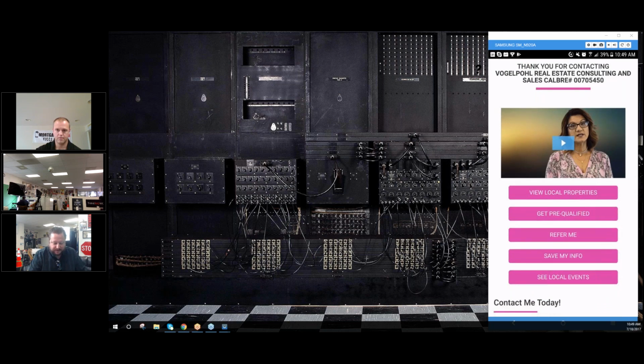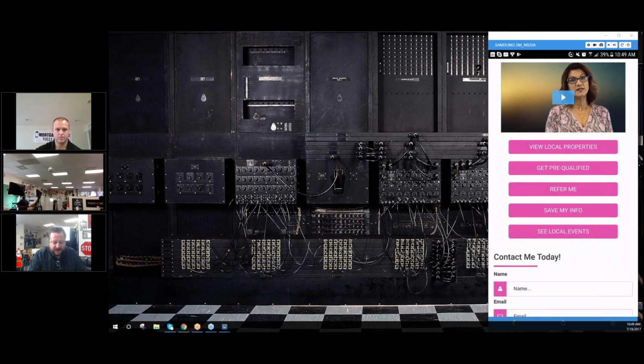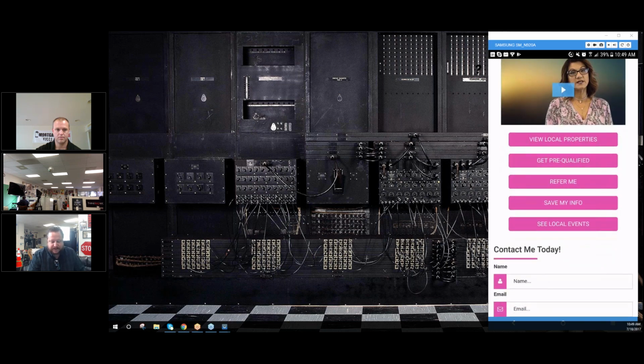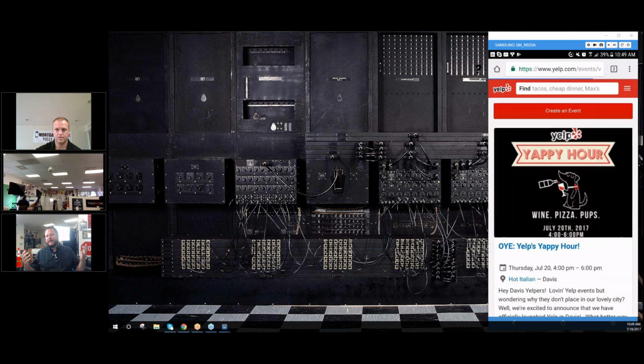So somebody who's got the app, they can refer it out. They could save her information. And look at what we have here. We have see local events. Here's what I was talking about before. So now I'm not doing real estate anymore, or I already bought my house. It's already done. But I want to find out what's going on. And this is dynamic, so it's updating all the time.